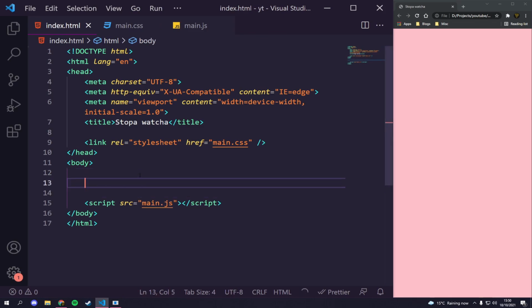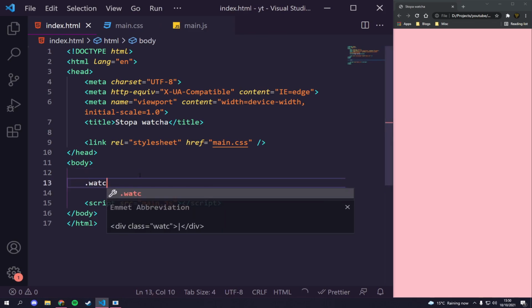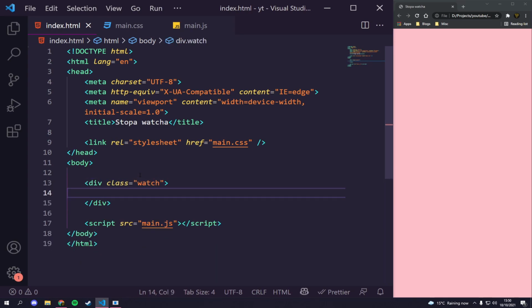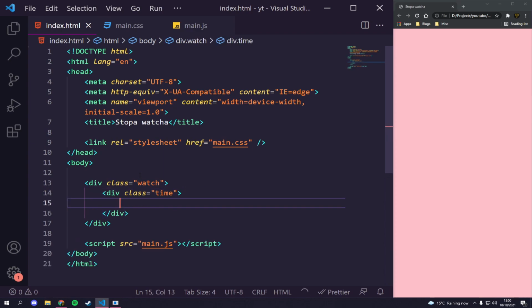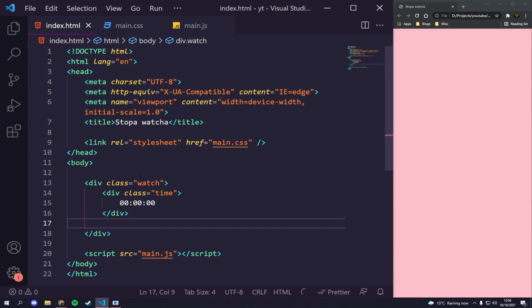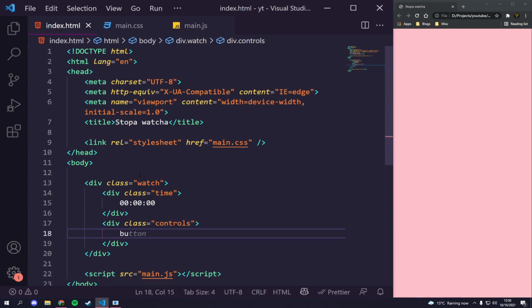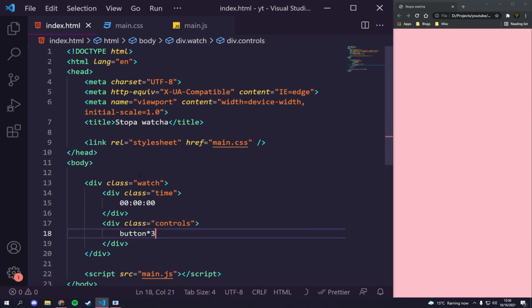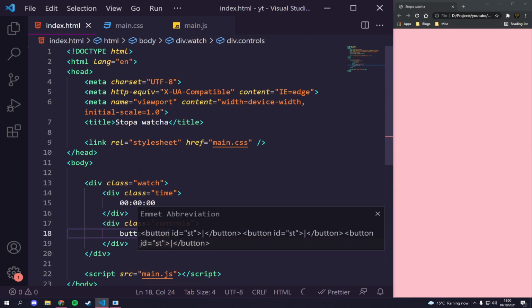Let's actually get our markup going. This markup's going to be straightforward. We're going to have a watch div. Inside that watch div, we're going to have a time div. And then inside of our timer, we're just going to say 0, 0, 0, 0, 0, 0, just like that. So it looks pretty cool. We're then going to get our controls, and in here we're going to have buttons times 3, with an ID of start.